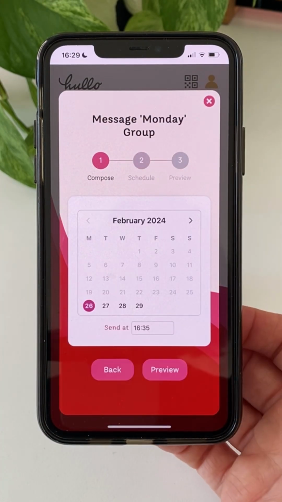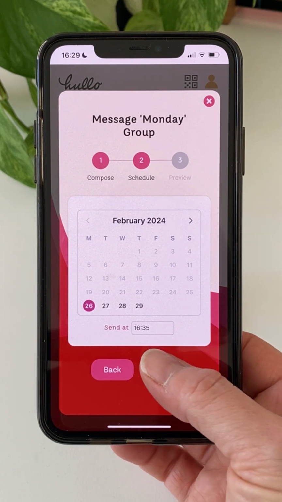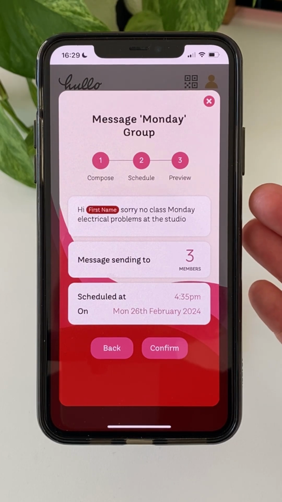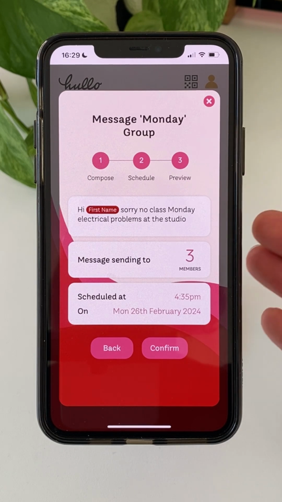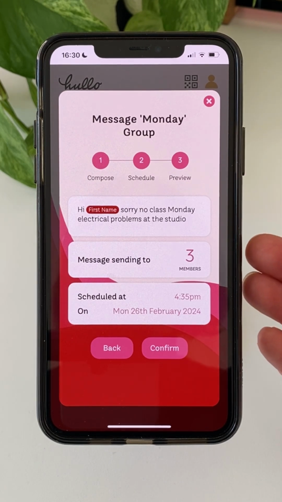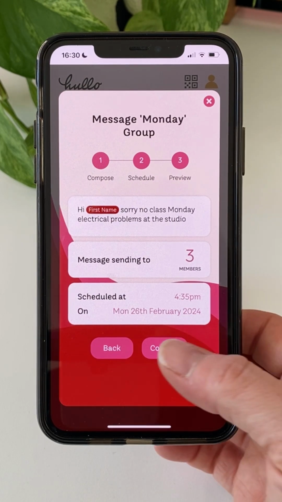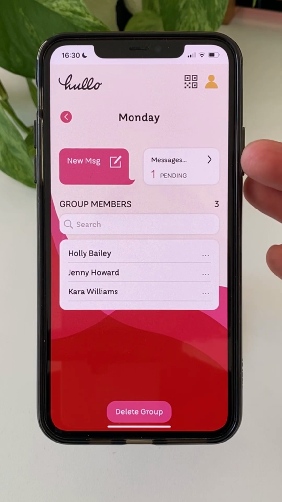When I click Next, I can choose the scheduling, date and time that I'd like the message to send. And finally, I preview. I'll see the message content, the attribute bubbles are shown in red. I can see how many people it's going to send to in the group and when it's going to send. Click Confirm, and the message will be added to my pending messages.